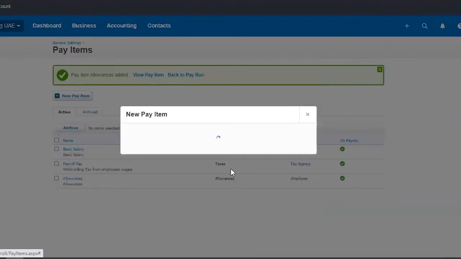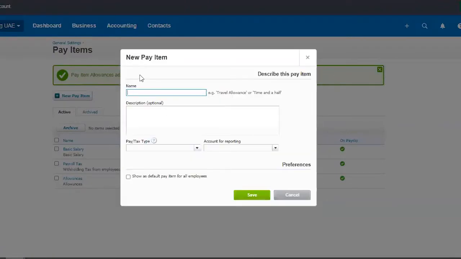Next, I would want to set up a salary deduction, because sometimes an employee will take an advance, and then that advance will be paid out from the salary. So, salary advance deduction. Okay, this is what I would do. Normally I will just copy the description.